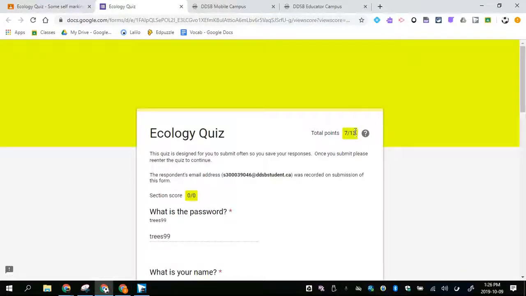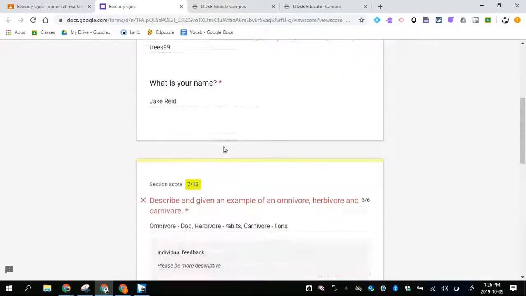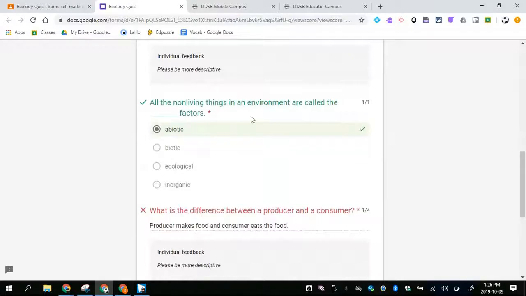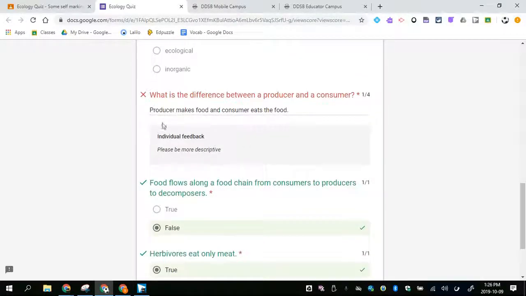And again, they'll see the score, 7 out of 13. And as they scroll down, they will see what they typed. And here was their question where it said, describe and give an example. And you can see that this is what they wrote. And here was your descriptive feedback. And again, they see their mark from their multiple choice. And again, here is your descriptive feedback.